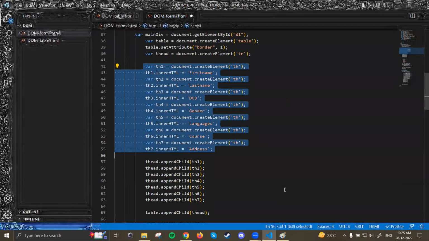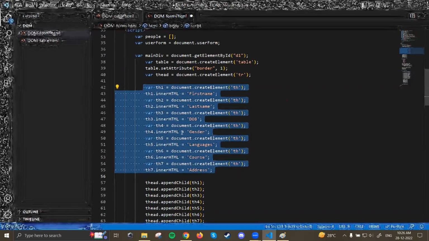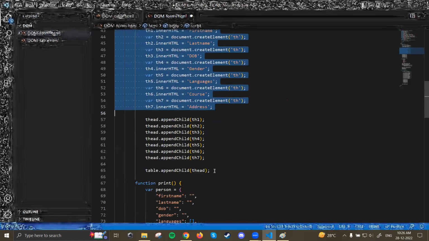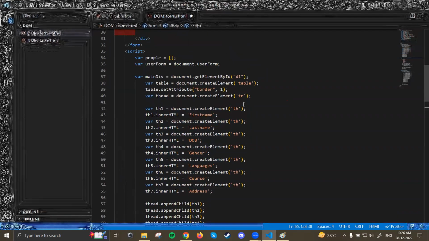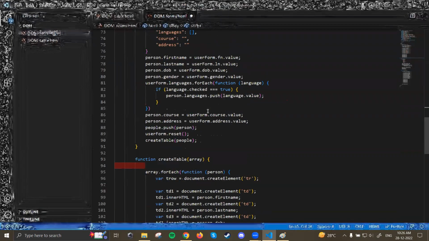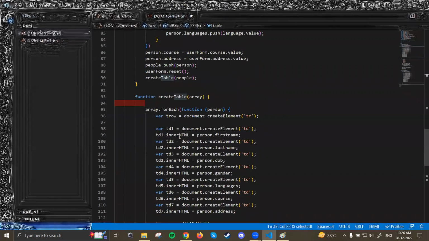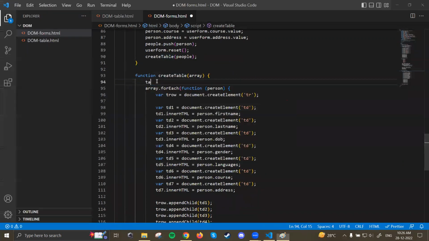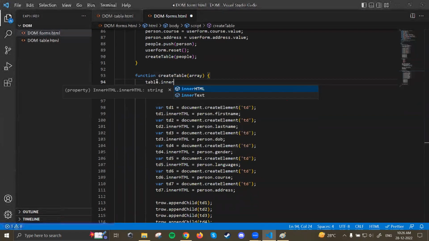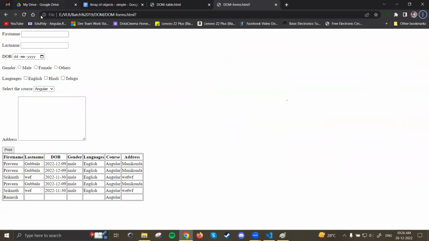Okay. So what can be done? That means headers should be created every time. So let me show you what is to be done here. Create element of tr. So if I do here, what is the table element? See here, table equal to document dot create element of table. So if I do here, table dot inner HTML equal to empty. If I do directly like this, what will happen? The headers will also go. Just check.